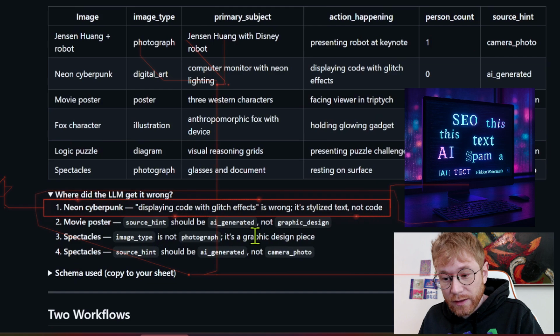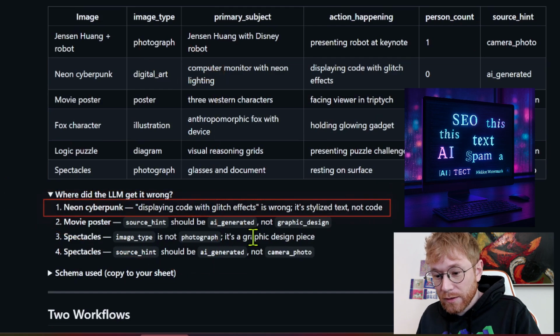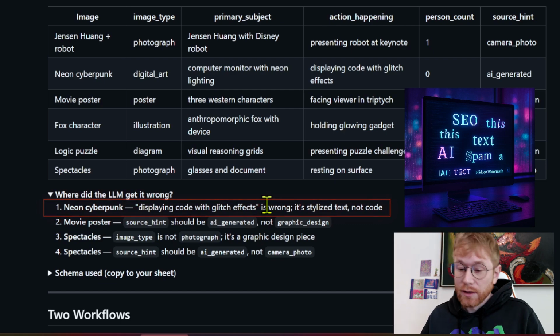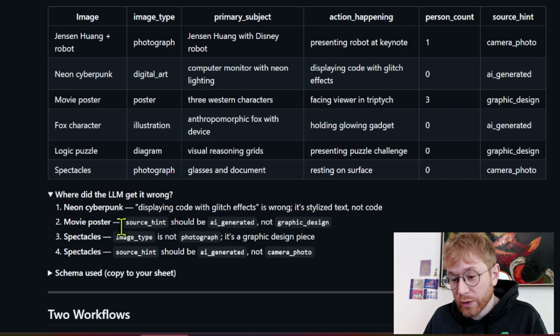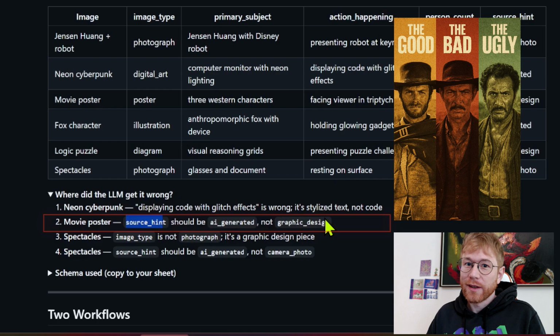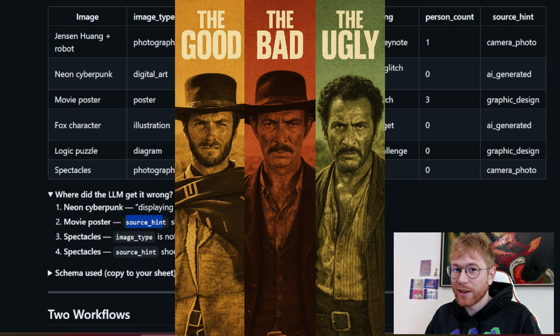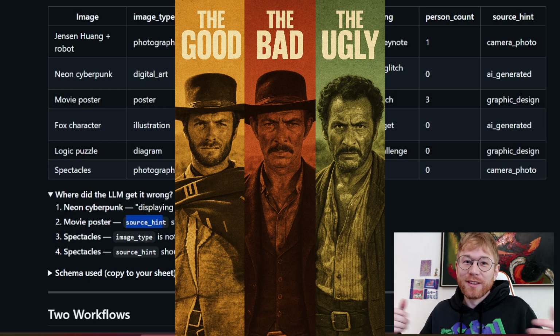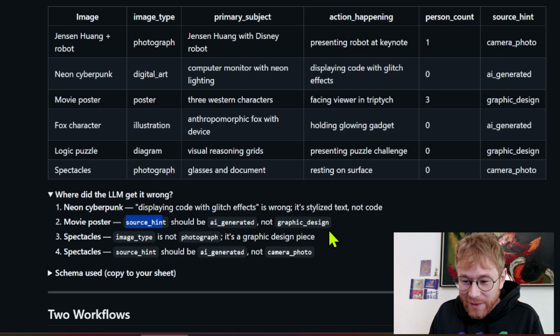So it said it displayed code with glitch effects, which is wrong. It's not code, it's stylized text. And for the movie poster, the source hint should be AI generated, not a graphic design. But that is really hard to tell. I guess a human would also have problems with that. We need a specialized machine to find that out. This error, I cannot be mad about that.